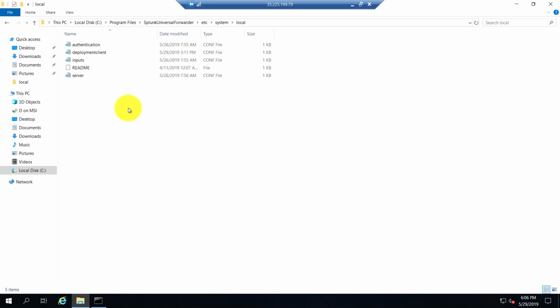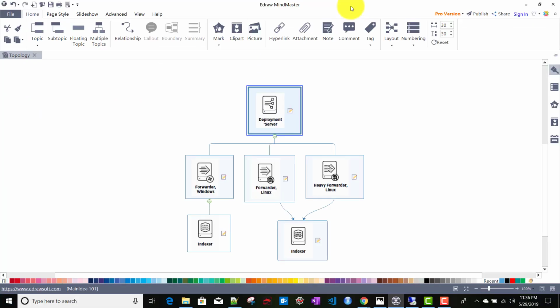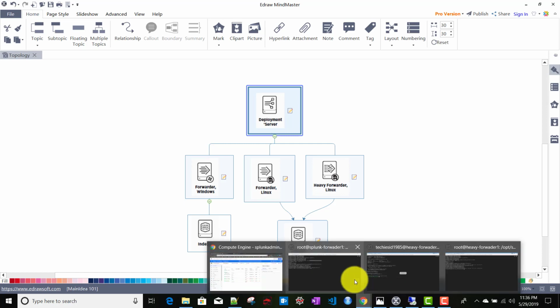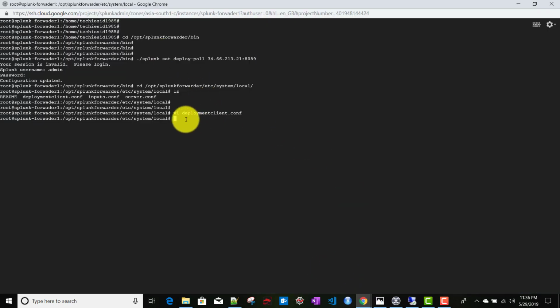Now we have created this deploymentclient.conf on all three, so that these three forwarders will poll the deployment server. What we will do is restart Splunk on all three. I am currently on the Linux universal forwarder. We will go to our Splunk home bin folder and run Splunk restart. Let it be.